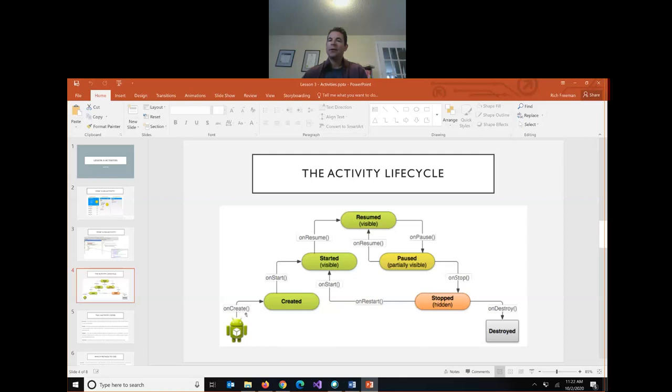So here's the cycle. The onCreate method happens first. Then the onStart method. So it's important to keep in mind the order of operation. So most of the time we're going to add code in onCreate. We have an onStart method. We also have an onResume method. So how does this work? What happens? Well, we open up, let's say, our main activity.